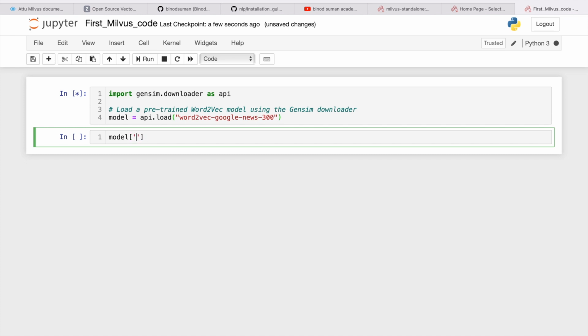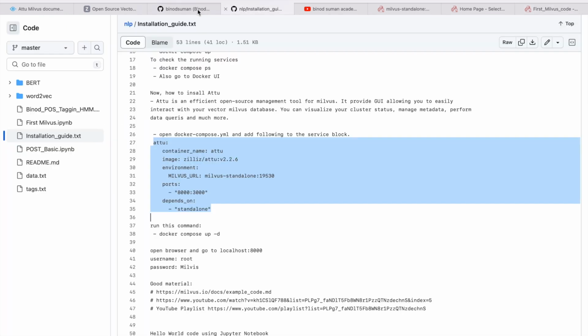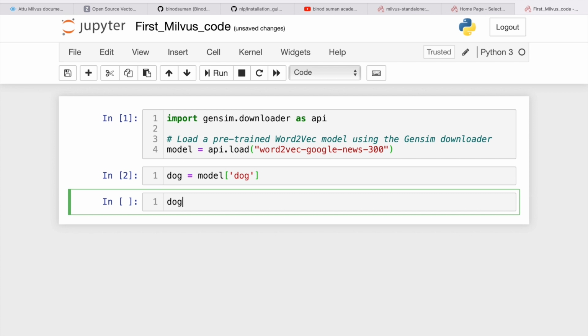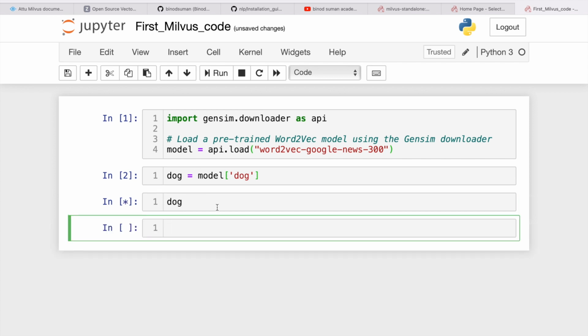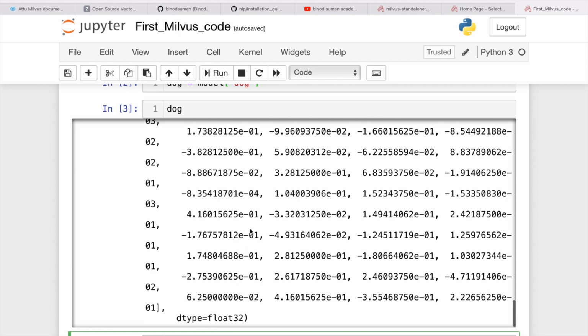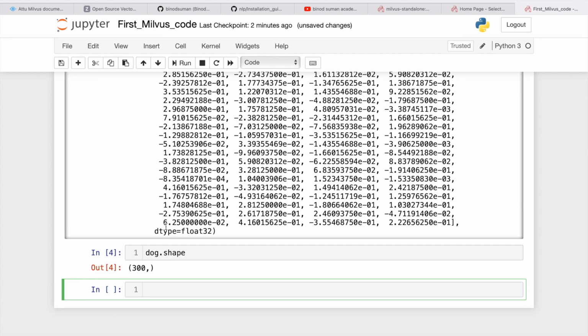So let me pass the word, let me say dog, and this embedding we will store in dog. It is executing here. All this code I can get from my GitHub, so all the code I have given already. Now you can see the embedding for the dog has been generated. This is the embedding for the dog, right? And if you want to see the size, do dog shape. It's 300 dimensions, right?